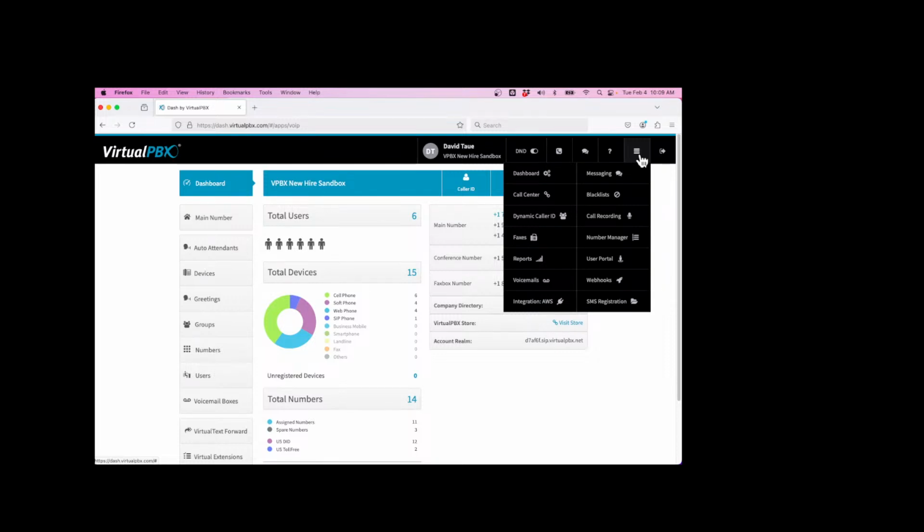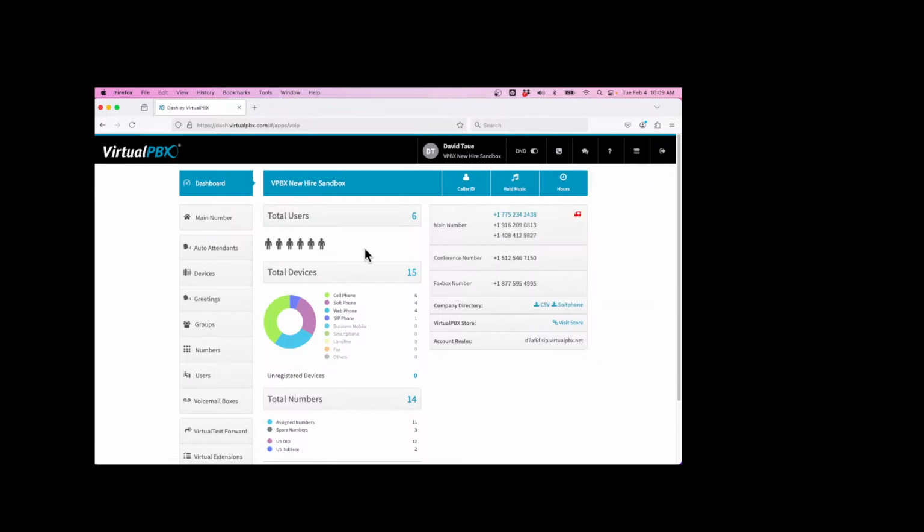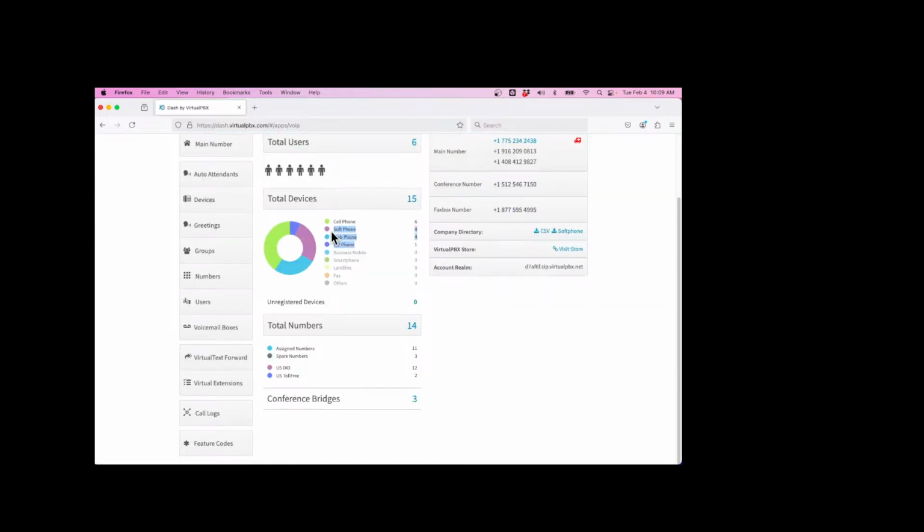Skipping down here to the middle of the page, total users. I have 6 users on this account. That means I'm paying for 6 people to make and receive calls. Then I have total devices, 15, and a breakdown of the types. These three right here, the soft phone, web phone, and SIP phone, are all different kinds of VoIP devices, so something to be aware of.